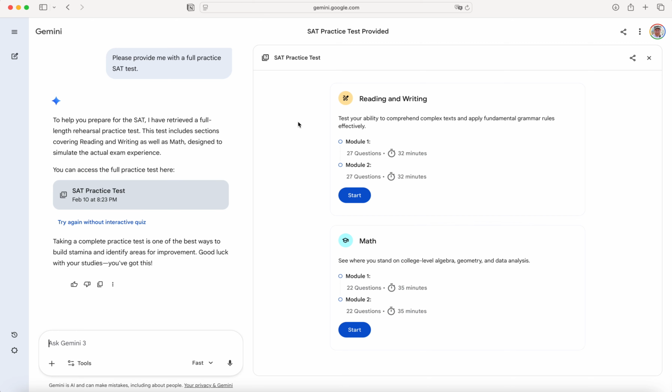As you can see here, I can now practice a full reading and writing section, as well as a full math section of the SAT test. And just for you to see what it looks like, if I click on Start on the Math section, it should bring me to this Module 1 here with 22 questions, which I should do in 35 minutes.